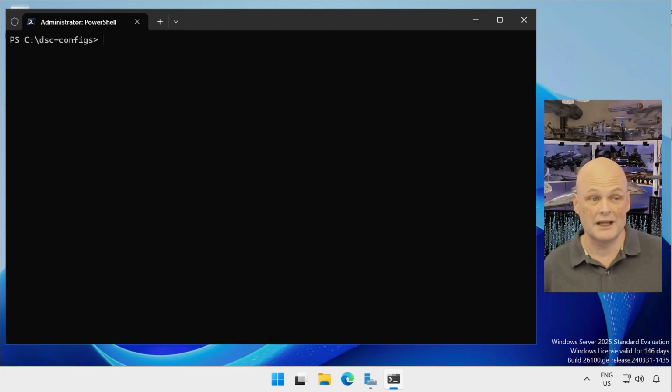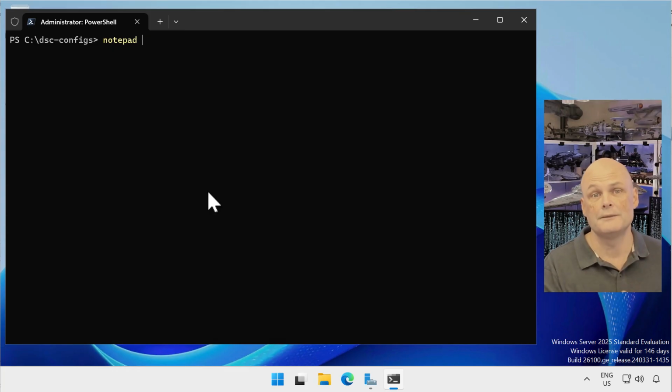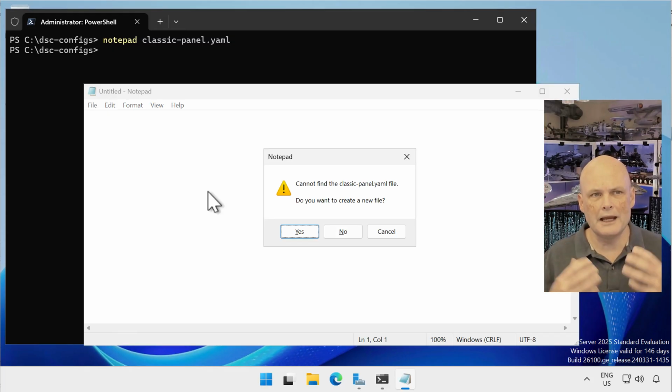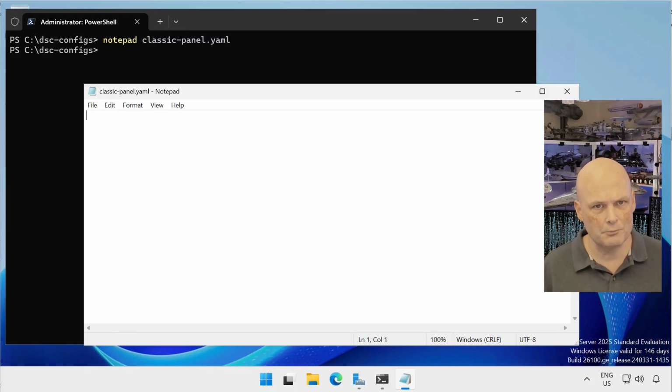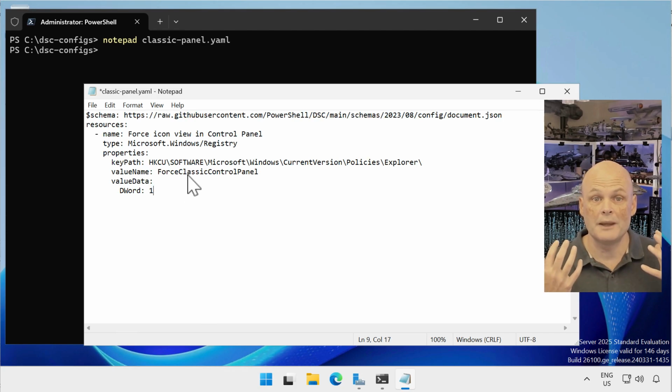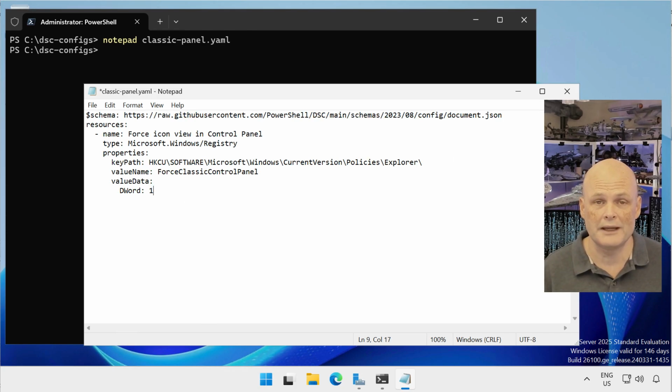To create DSC v3 configurations, you have to write them in YAML format, which is concise and readable and a lot easier to use than the MOF format that you used in previous versions. Now, a DSC v3 configuration must include a reference to the resource schema and at least one resource definition with properties. I've found it fairly useful to get GenAI to create these for me or to debug them when there's a problem. So on the screen, you can see an example of a basic configuration, and all this one does is force the classic control panel.